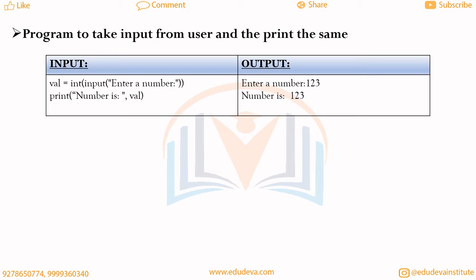So what we have learned from this program is that if we are supposed to enter some integer value, then we will change the statement from input enter a number to int input enter a number. So the compiler will come to know that a user must enter the value of integer type, otherwise the compiler will give the error.